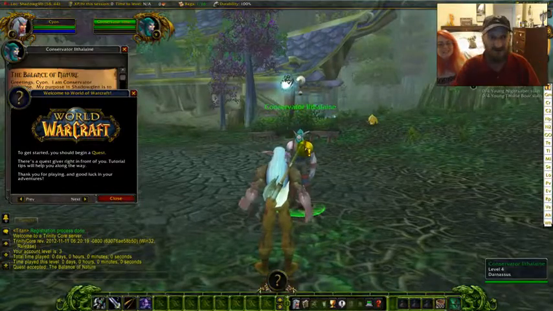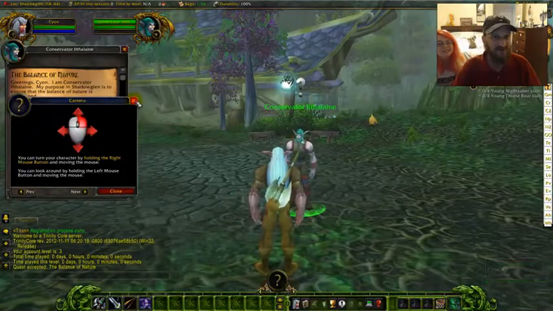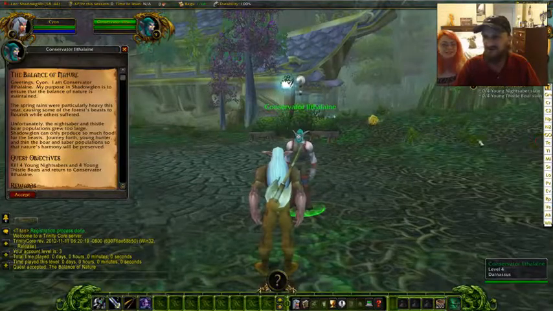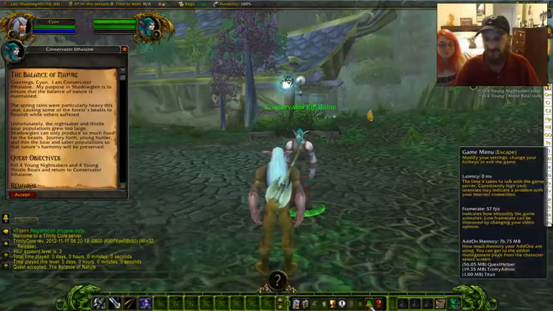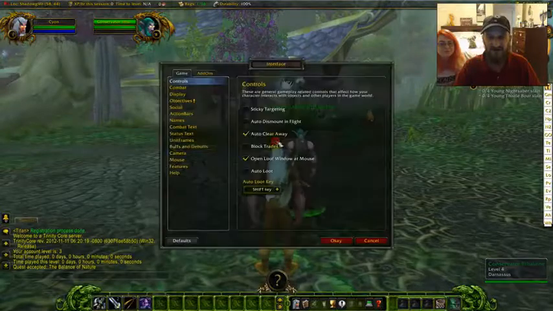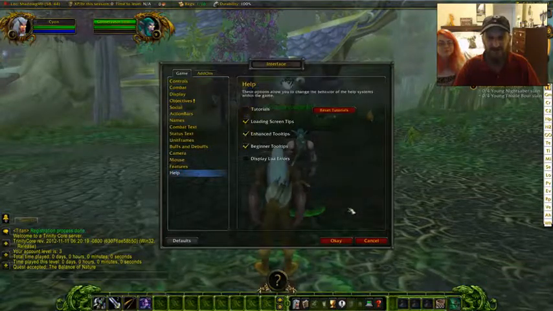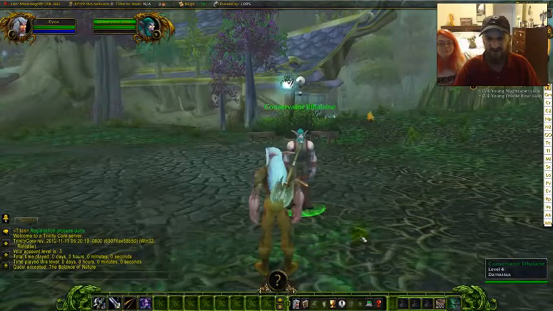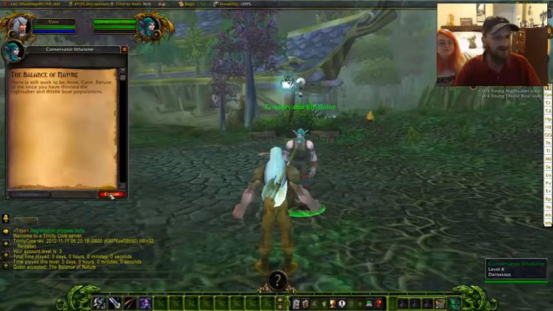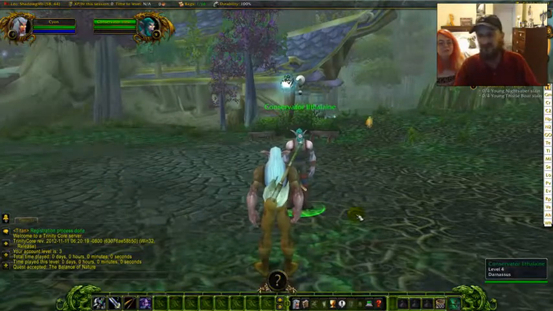Everything should work. I hate these tutorials. You should have turned that off already. Well, you can turn that off in here under interface and help and tutorials. That probably could have been something else I did. So now I have this quest. I have to go kill stuff. We're not going to worry about it.